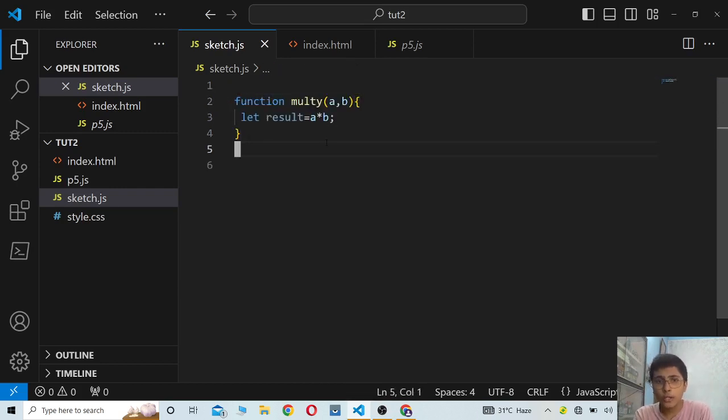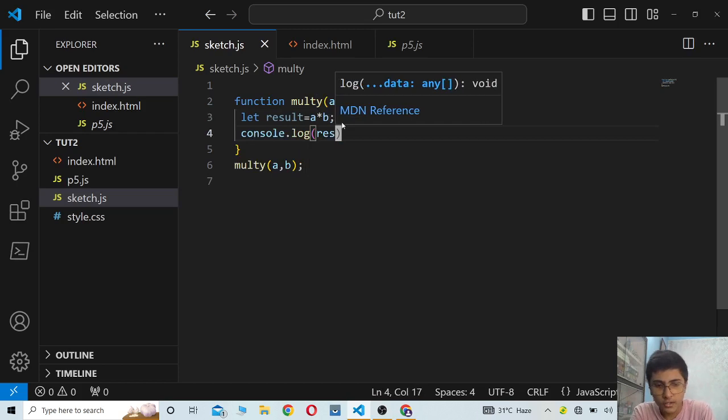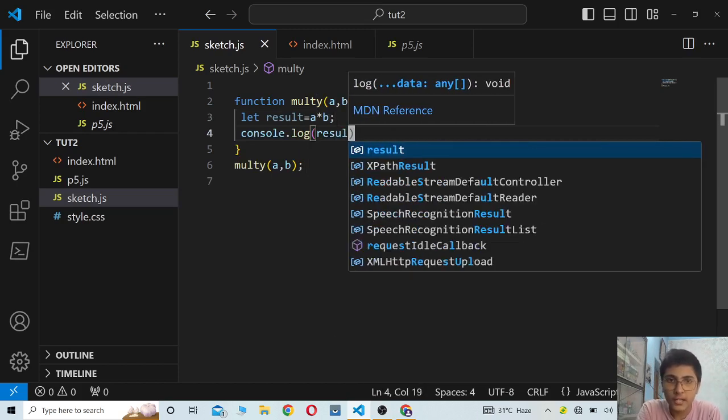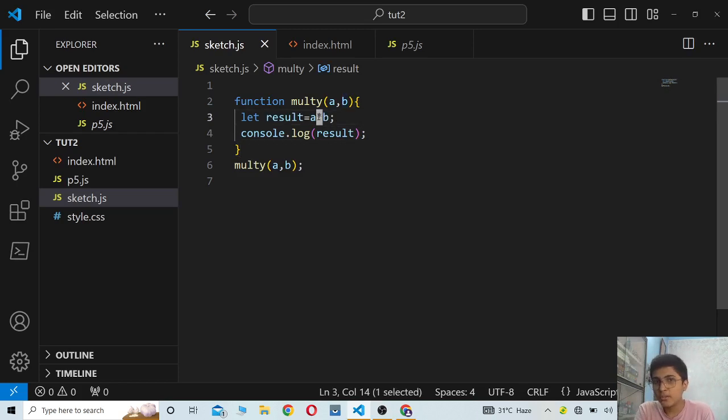Now if I just call multi a and b, for seeing an output, I will have to say console.log the result. So just show the result that you have calculated. This is the multiplying operator I'm using in the function. If I write multi a and b, I need to give numbers. So let's multiply 2 and 3. Now the function knows that it has got to multiply a and b, where a is 2. So this is providing the values of the arguments.